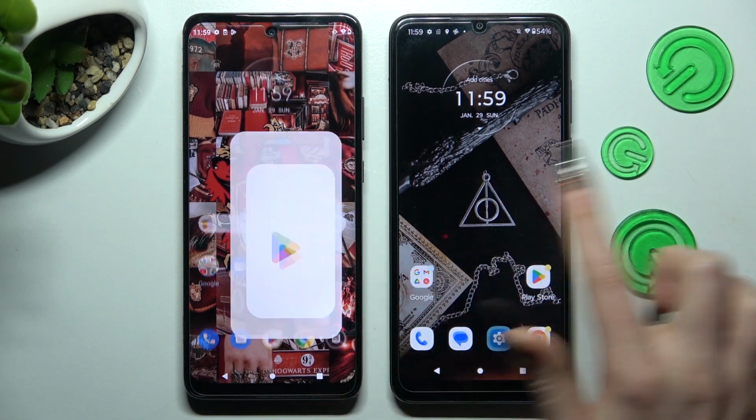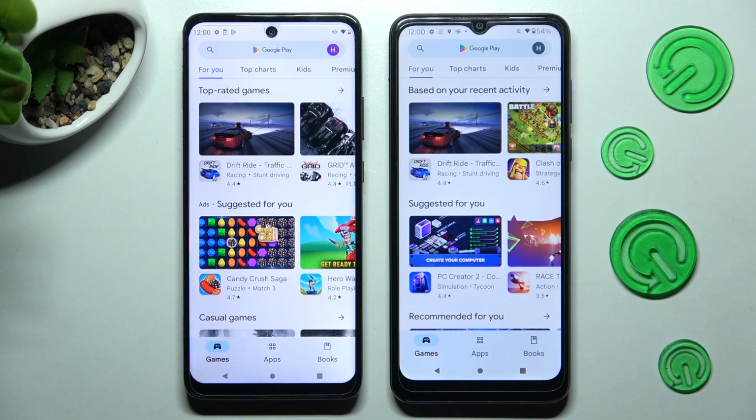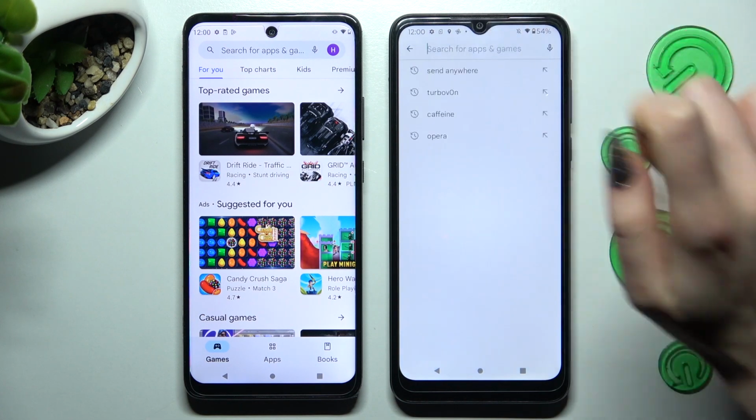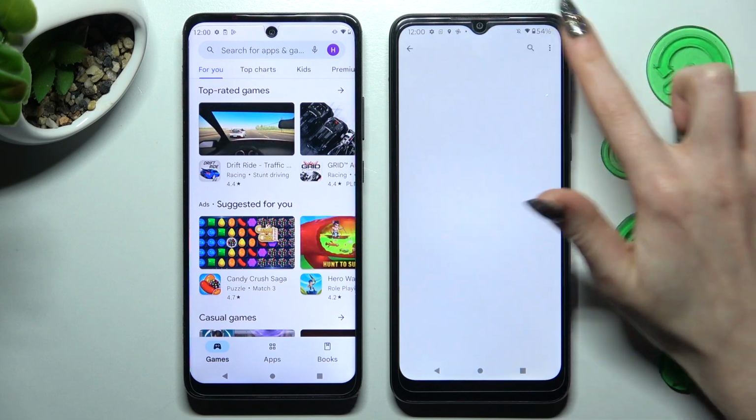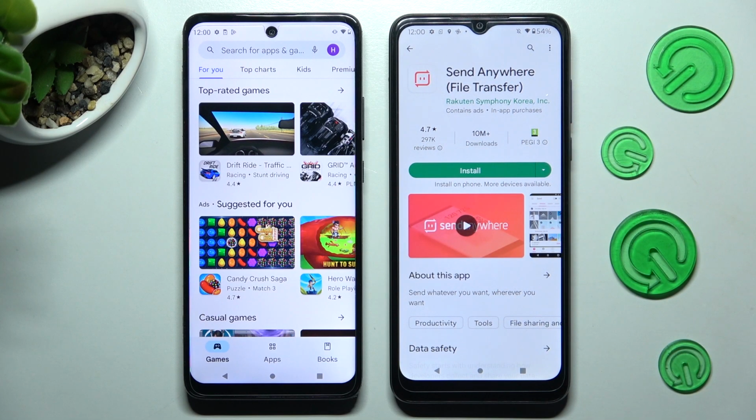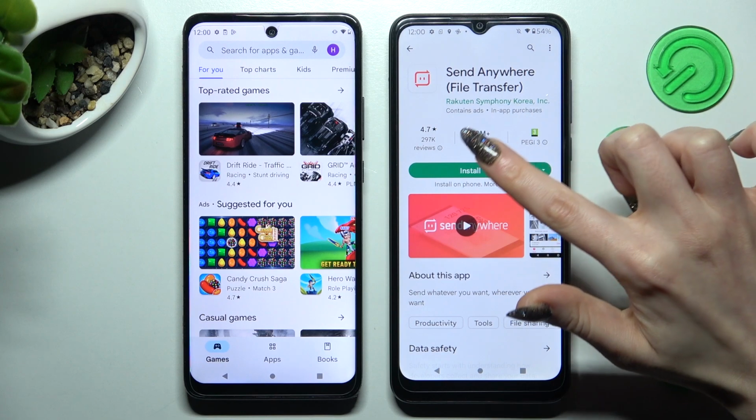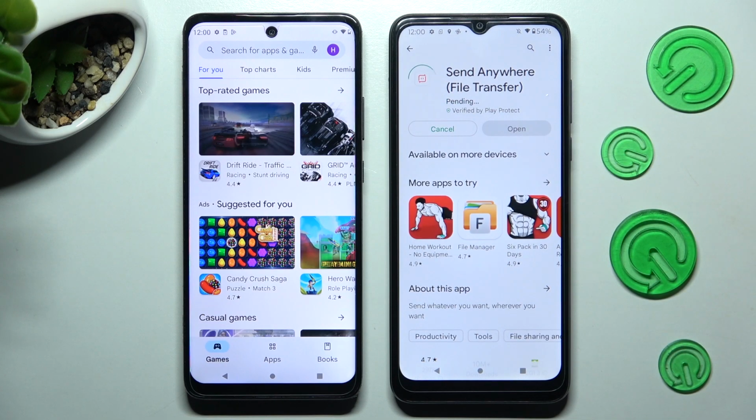Begin by opening Play Store on both. Now tap on the search bars and type in Send Anywhere. After that, install this free app from this developer. When your app is ready, open it.